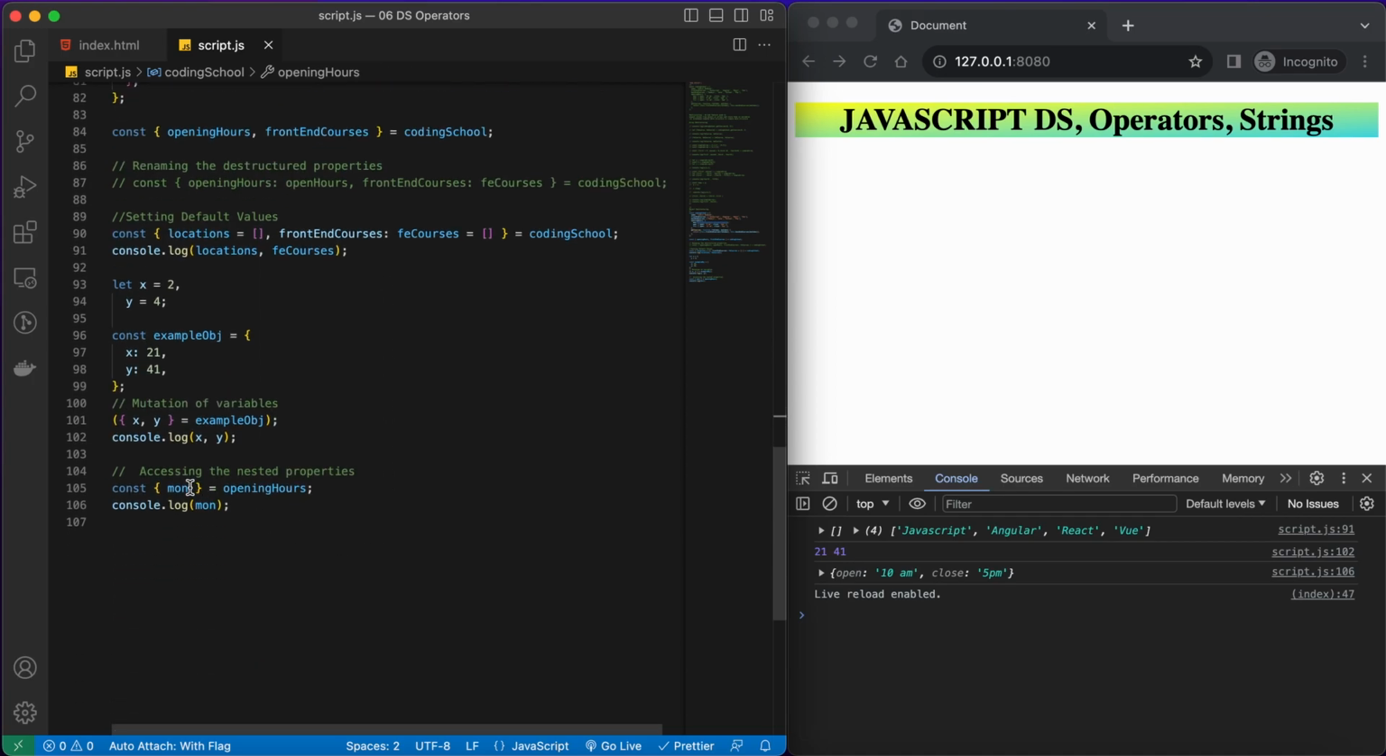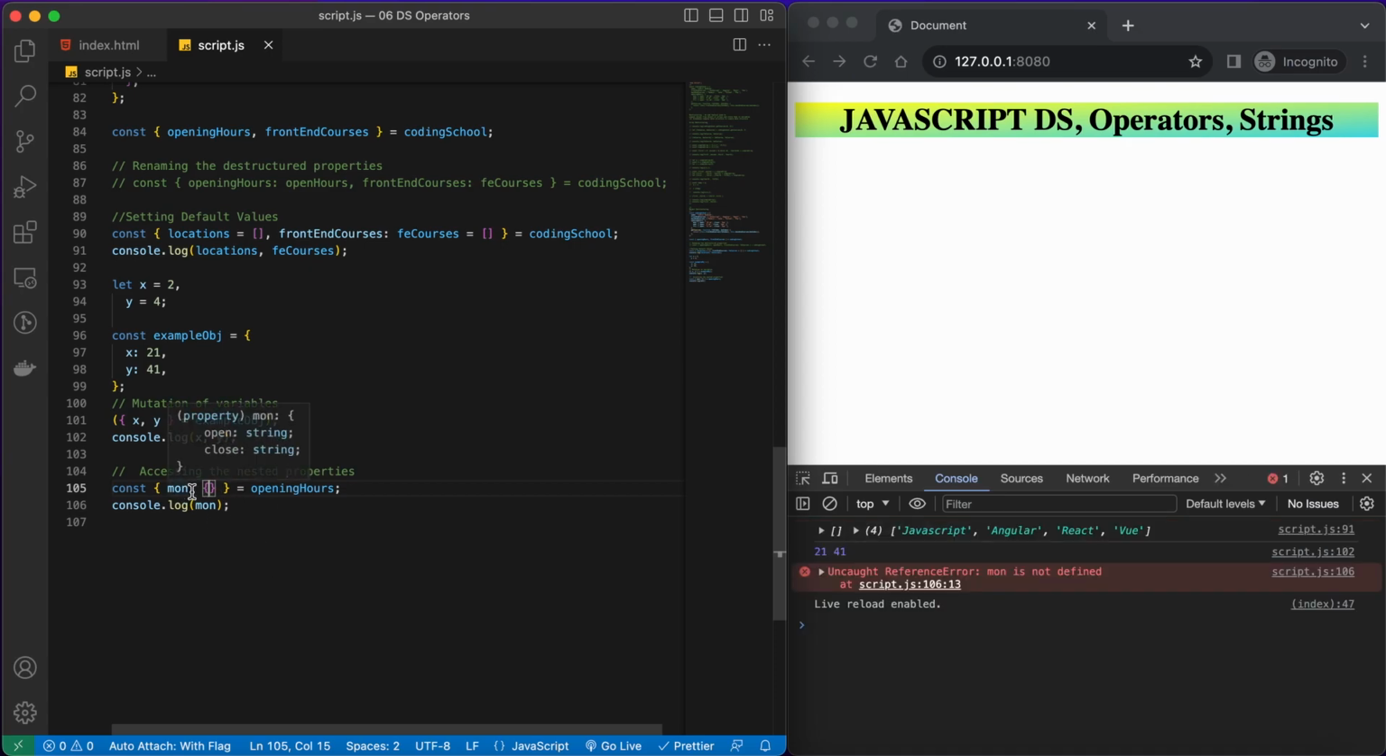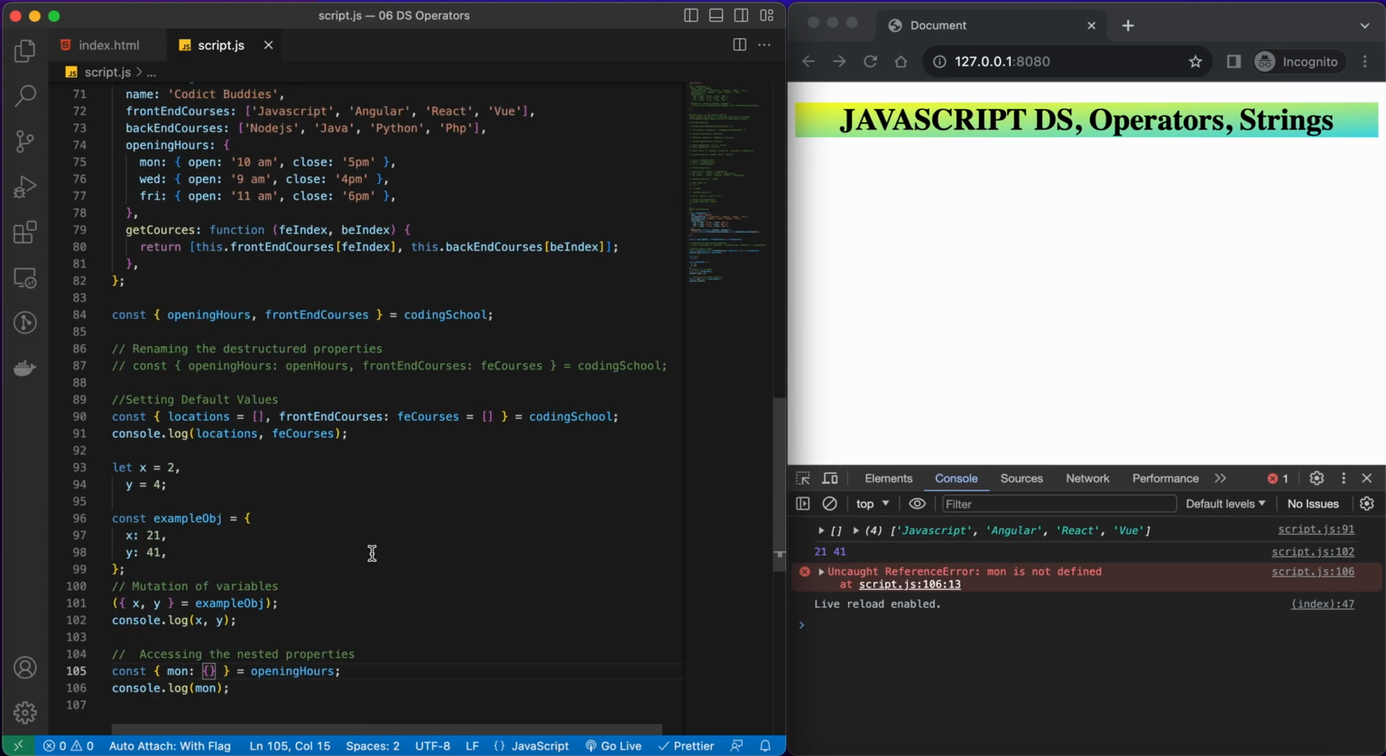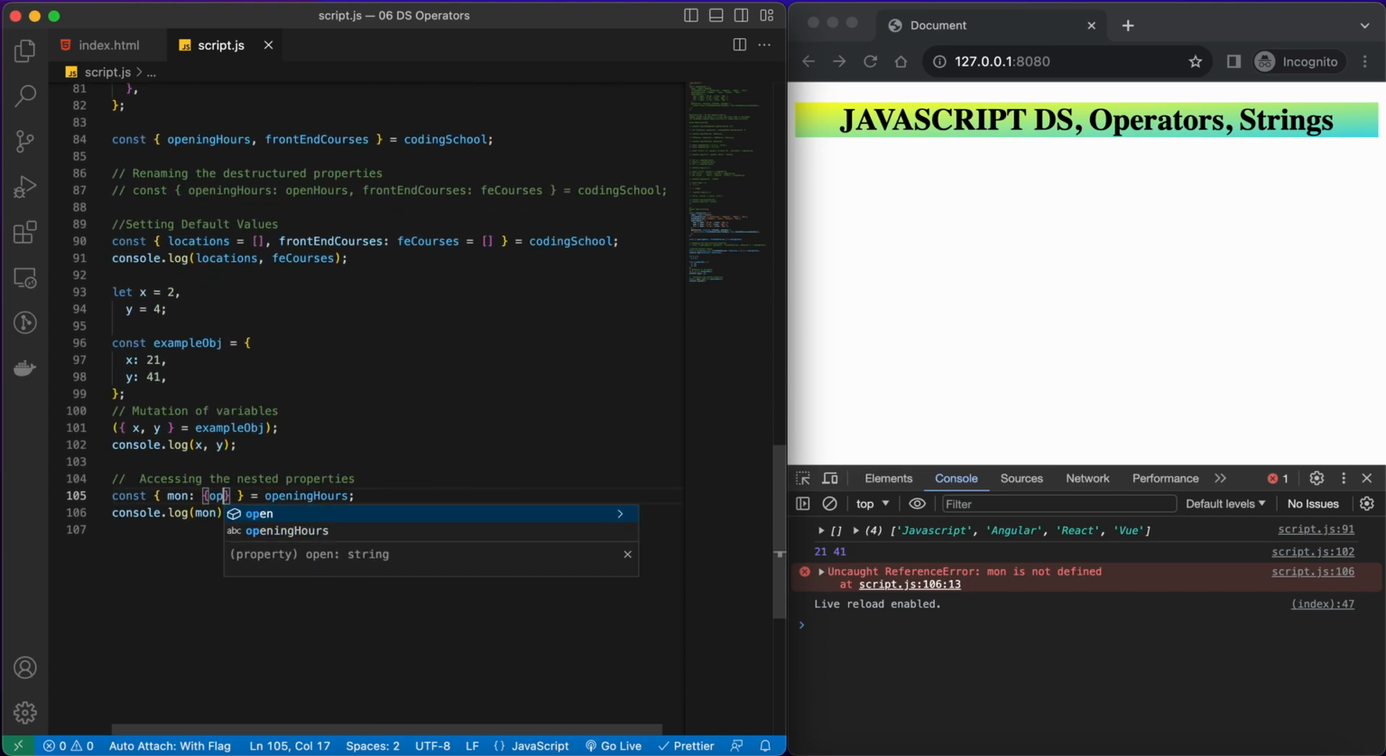So the syntax is a little weird, it is a little confusing for you guys, but don't worry, we are here to make everything easy, right? What you need to do is write it like an object as a property for this. Okay, so this is the syntax. Now here you just need to write the exact same properties which you are getting inside of Monday: open and close. So here we will write open and then close.